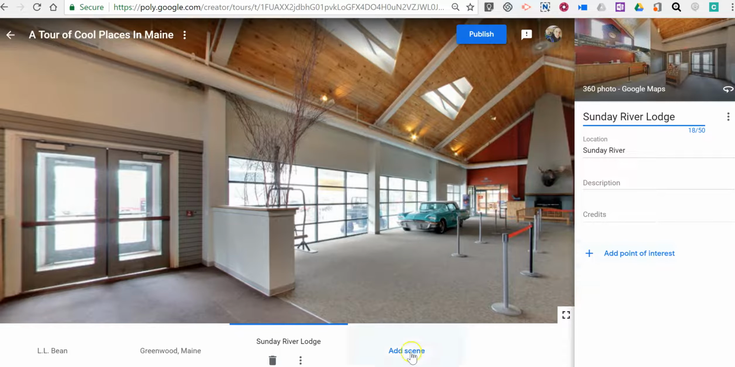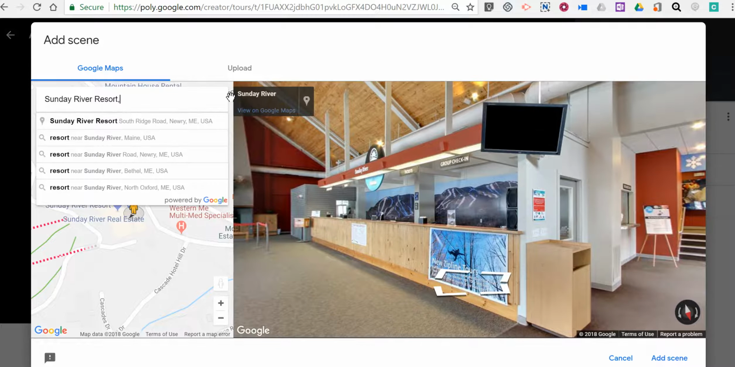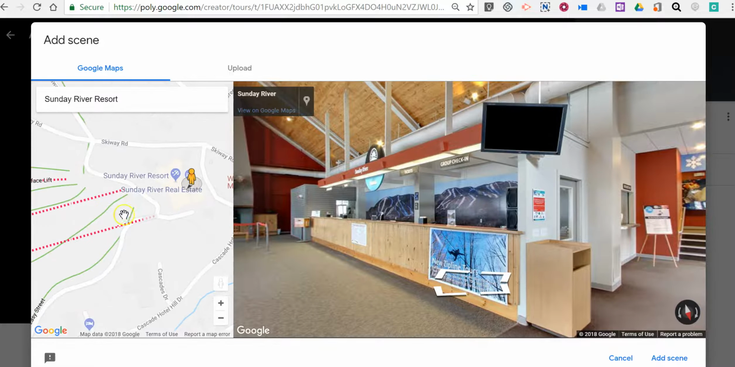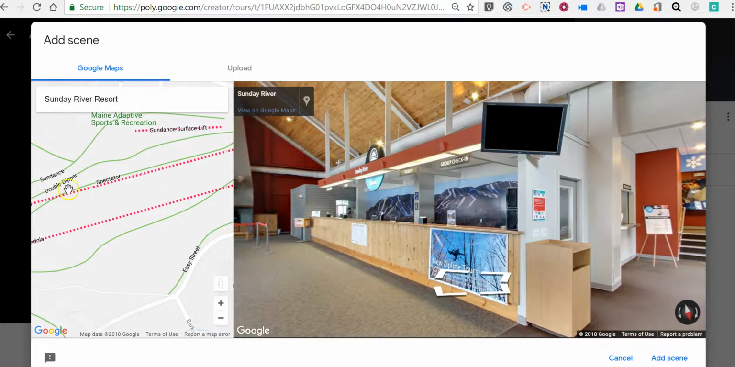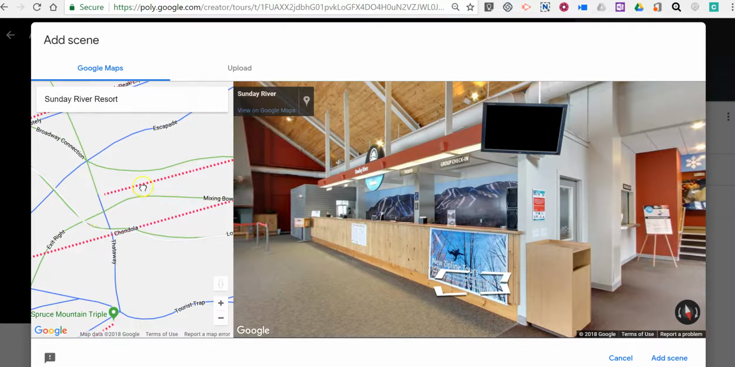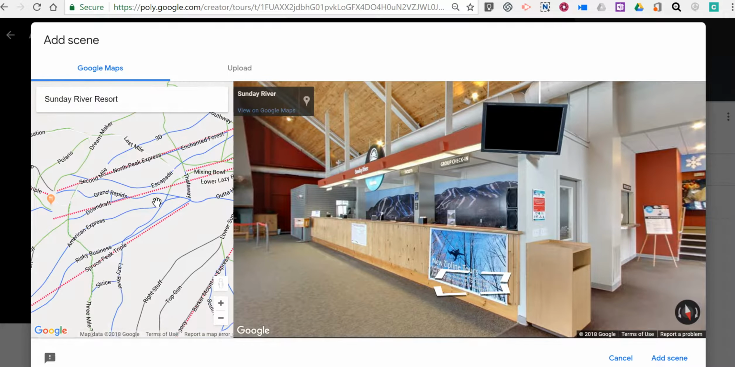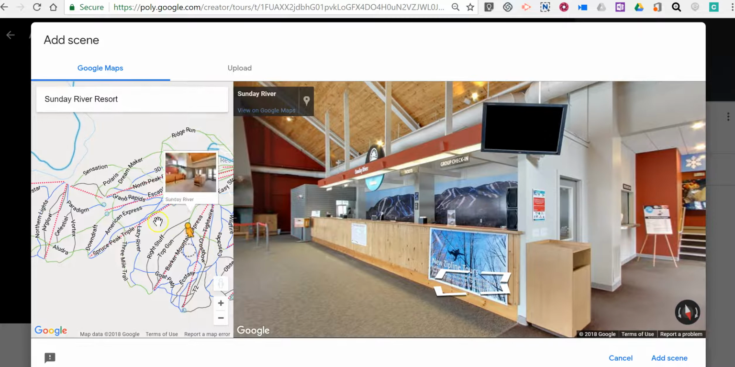And let's add one more scene. Again, I'm going to be right at Sunday River Resort. But instead of being inside this time, I'm going to go into an outside area. And let's say we want to go up the mountain. So we'll go up the mountain. And we want to try to find some imagery that might be available to us. I'm going to drag that little peg man in.